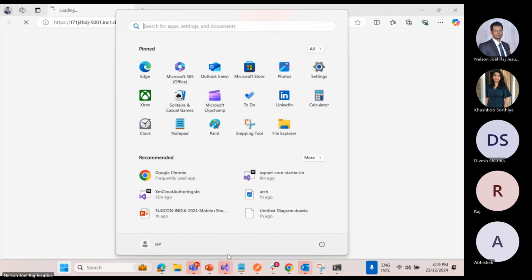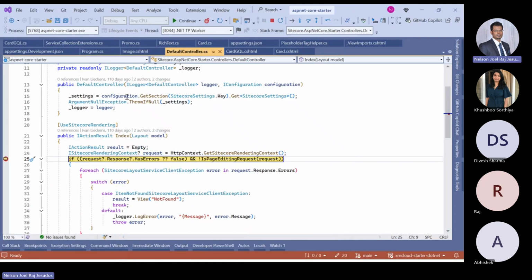Okay, you could see this URL. This is basically a tunneling URL. I can show you how to create the tunnels using ngrok on Visual Studio. It's taking time. Debugger created.